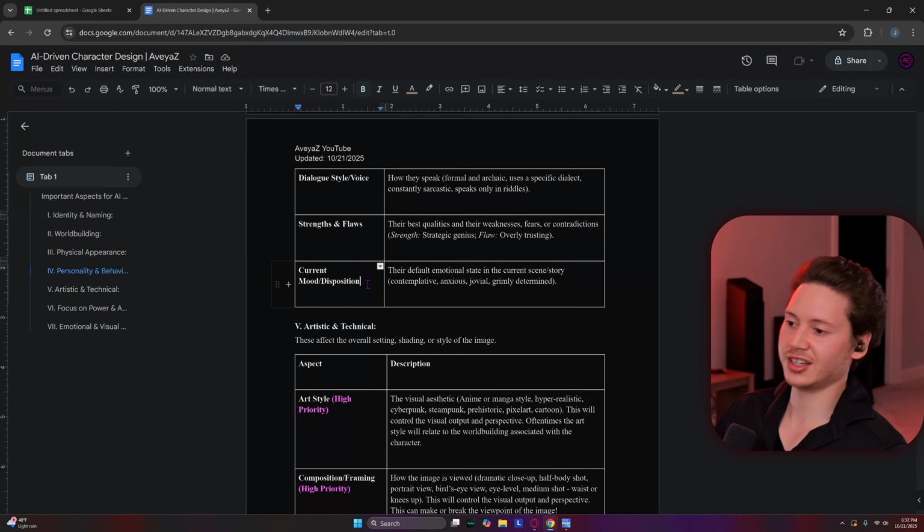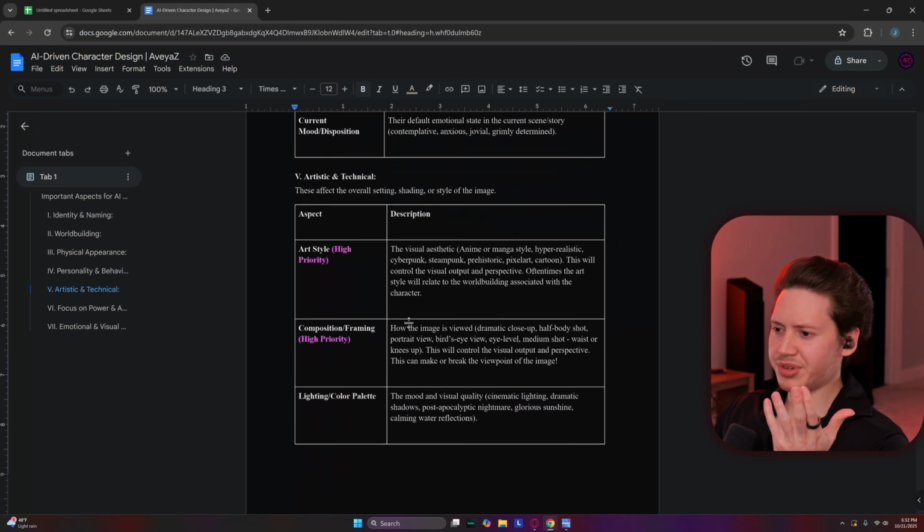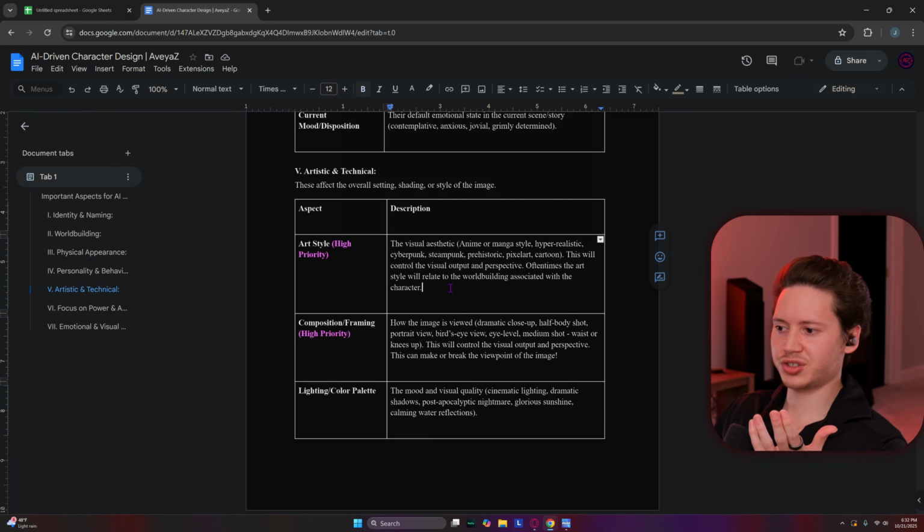Now we get to the final and fifth section of the main part of this AI-driven character sheet, and that is the artistic and technical basis. This is going to paint the picture. So think about what type of style that you want to have associated to this image.